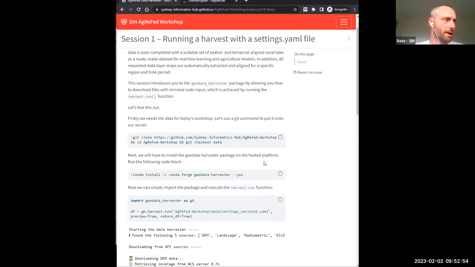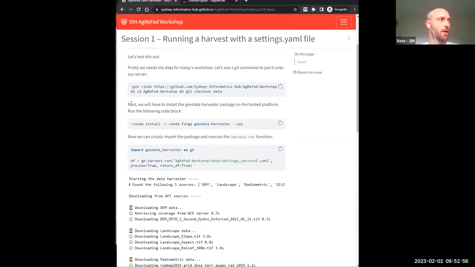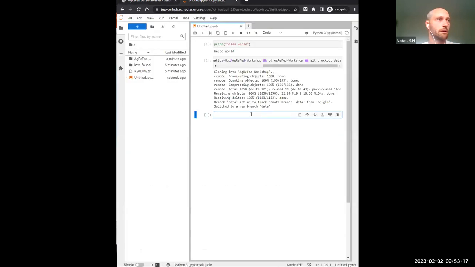And I'll talk more about that in a second, but I'll get the second thing running as well. Now, the only thing that's missing from this online environment is the Geodata Harvester itself. But you can see how, in theory, how straightforward it is to install when you have a Python environment. You just run this conda install line. So I'm just going to copy that one as well, conda install, and I'll get that running.